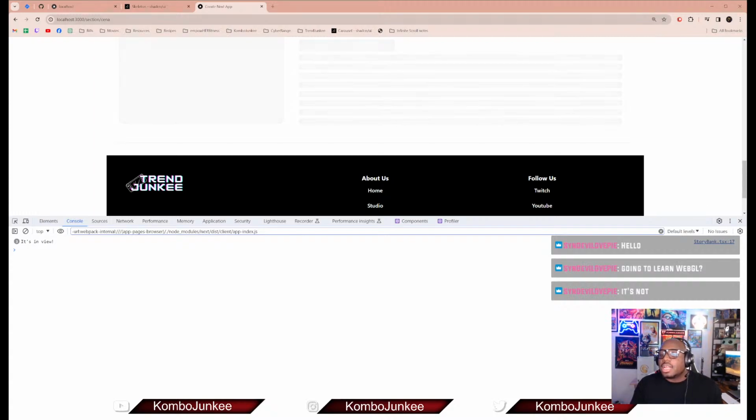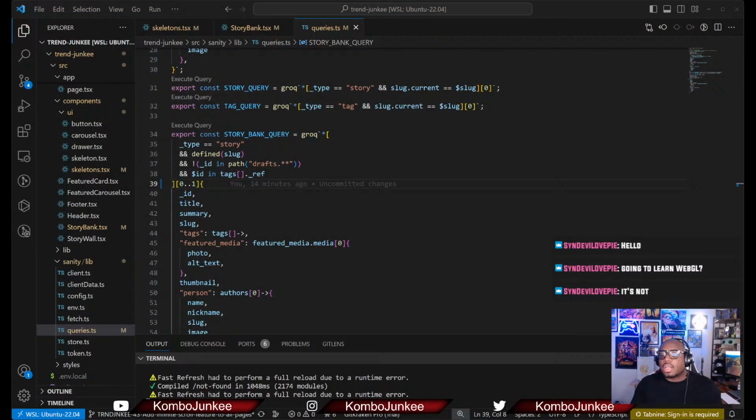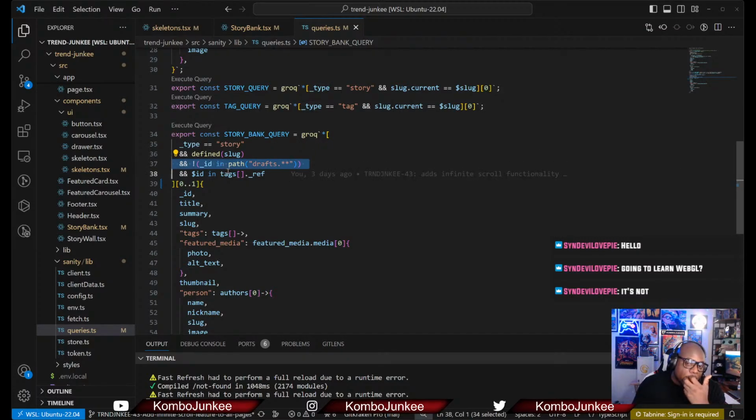That's perfect. The next thing we need to do is update our query so that it's compatible with Sanity's pagination. And there's a really specific way that Sanity recommends that we do that. So first, let's just go look at the query and see what's happening, right? We're saying for the story bank query that I want all the stories that have a slug defined that are in a published state, that's basically what this line says, and that have at least one of their tags matching the current tag that I'm on, right?